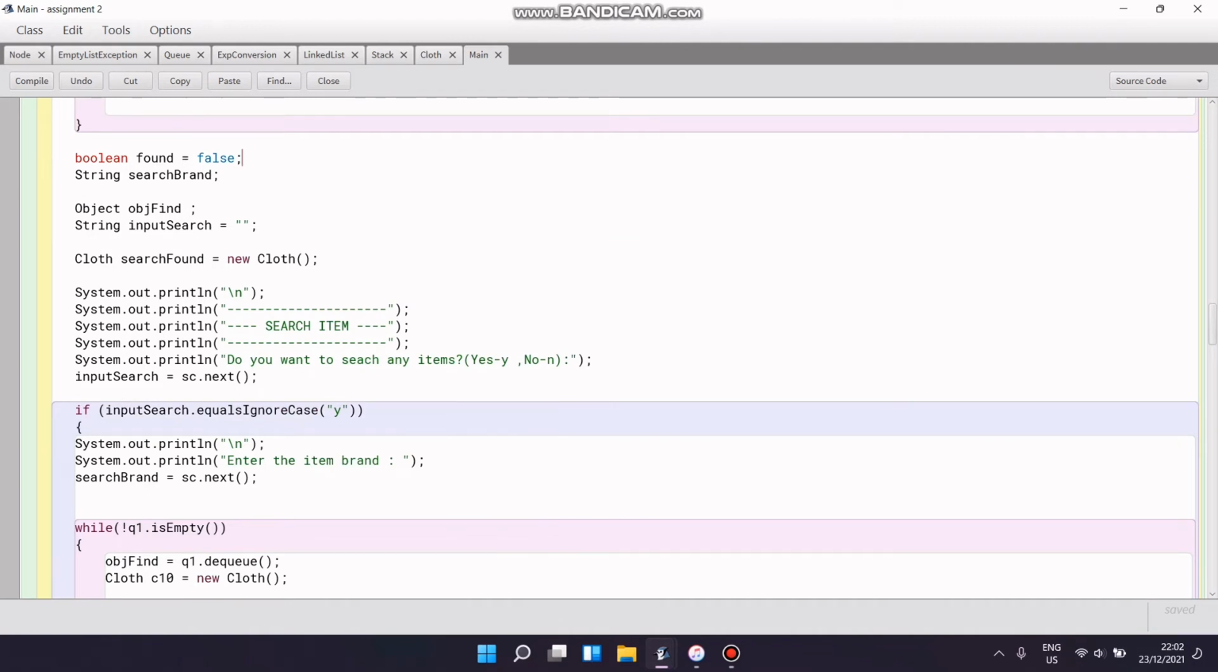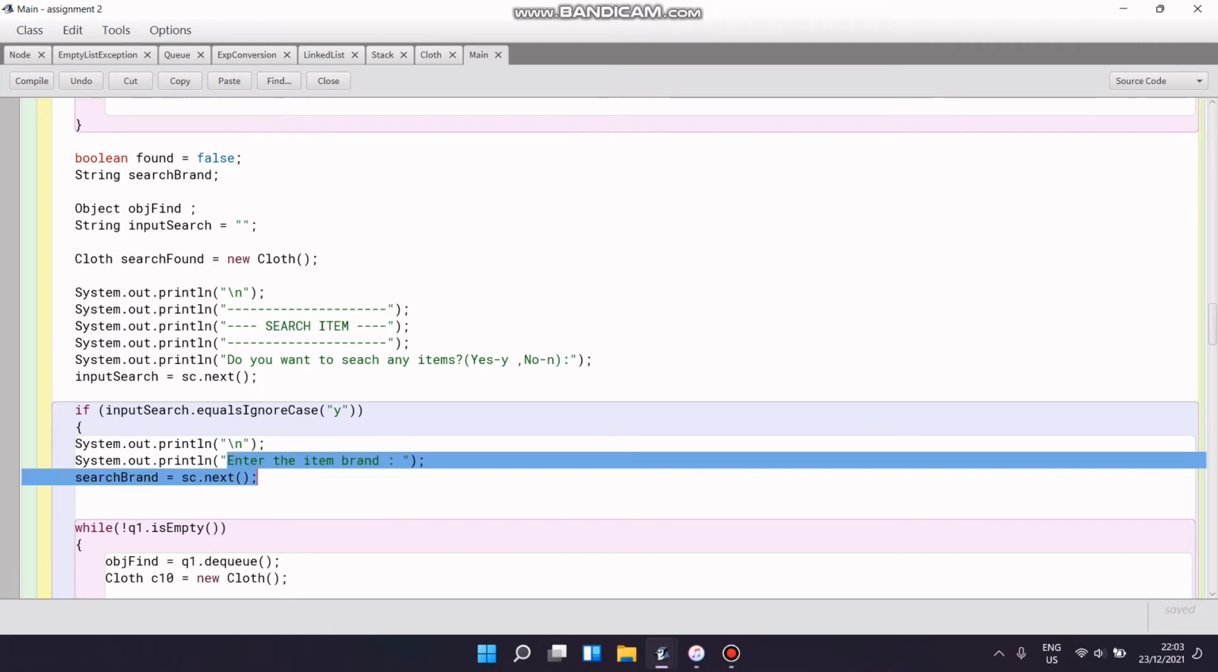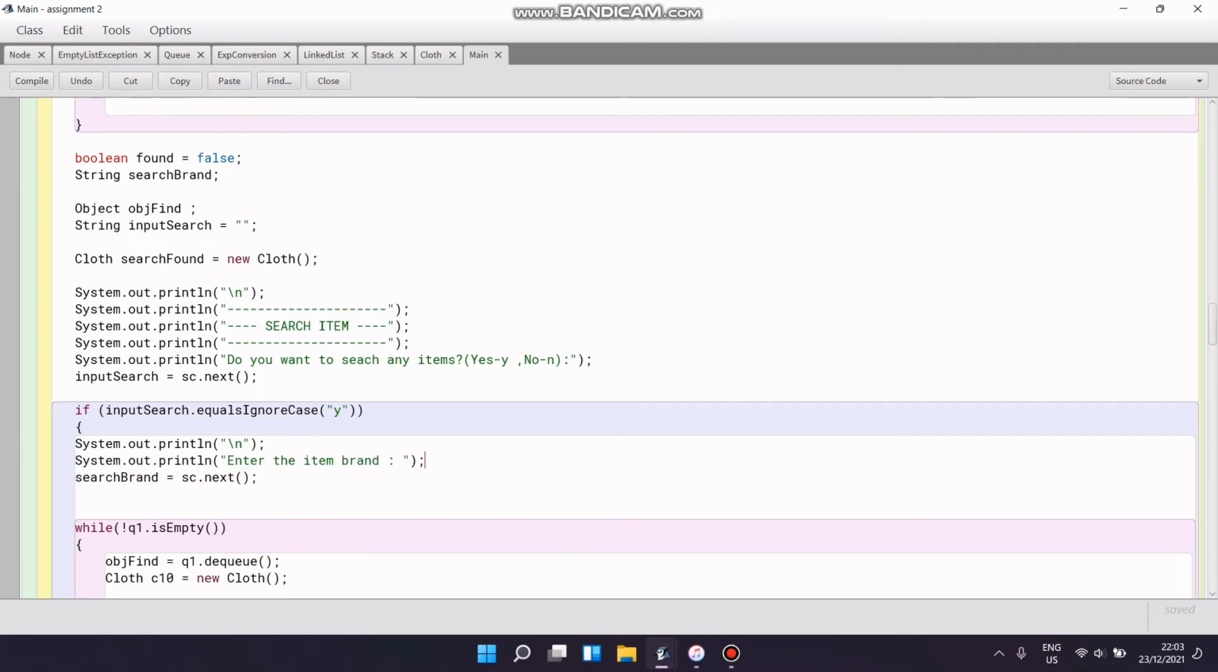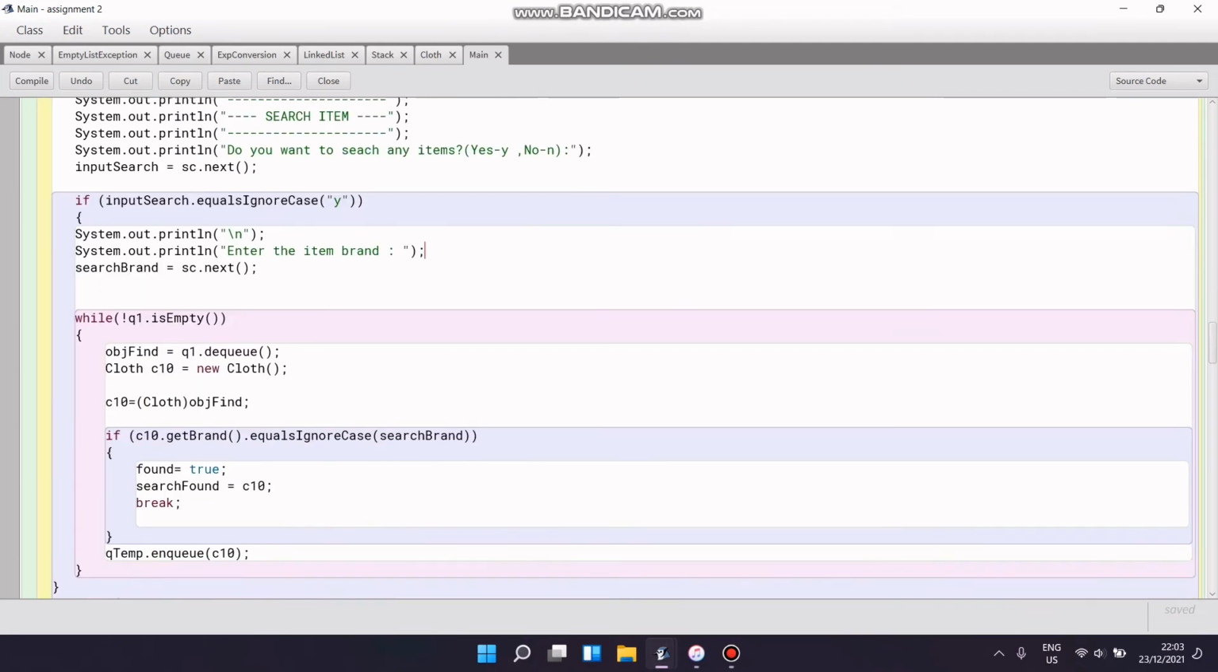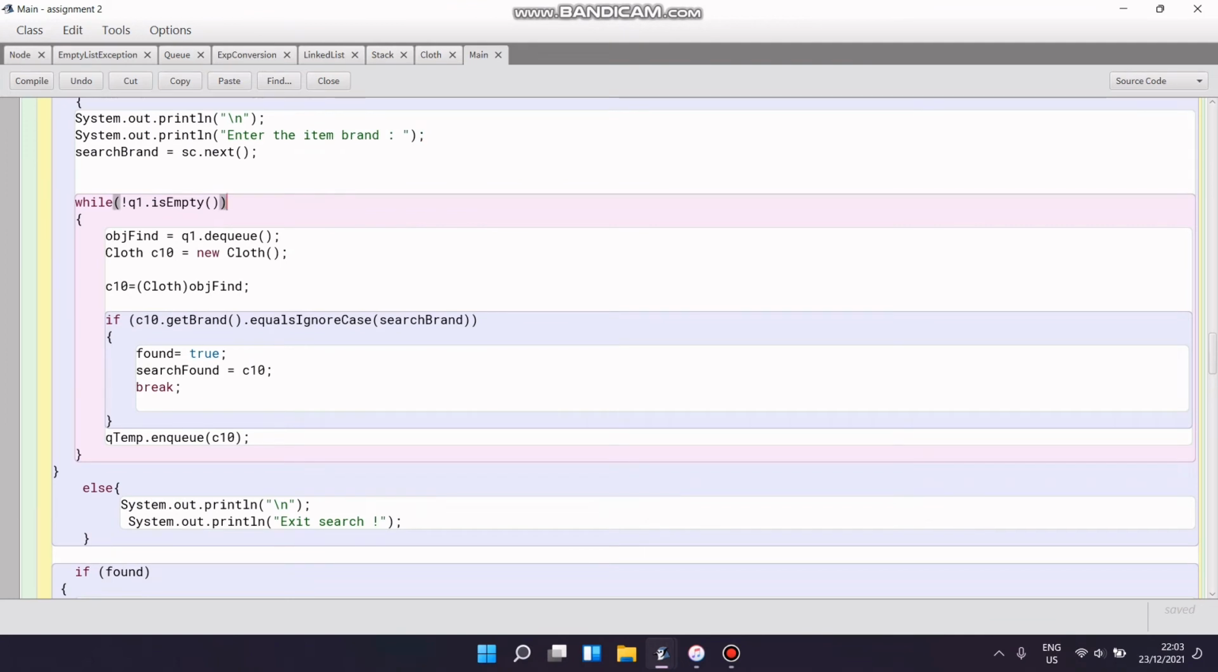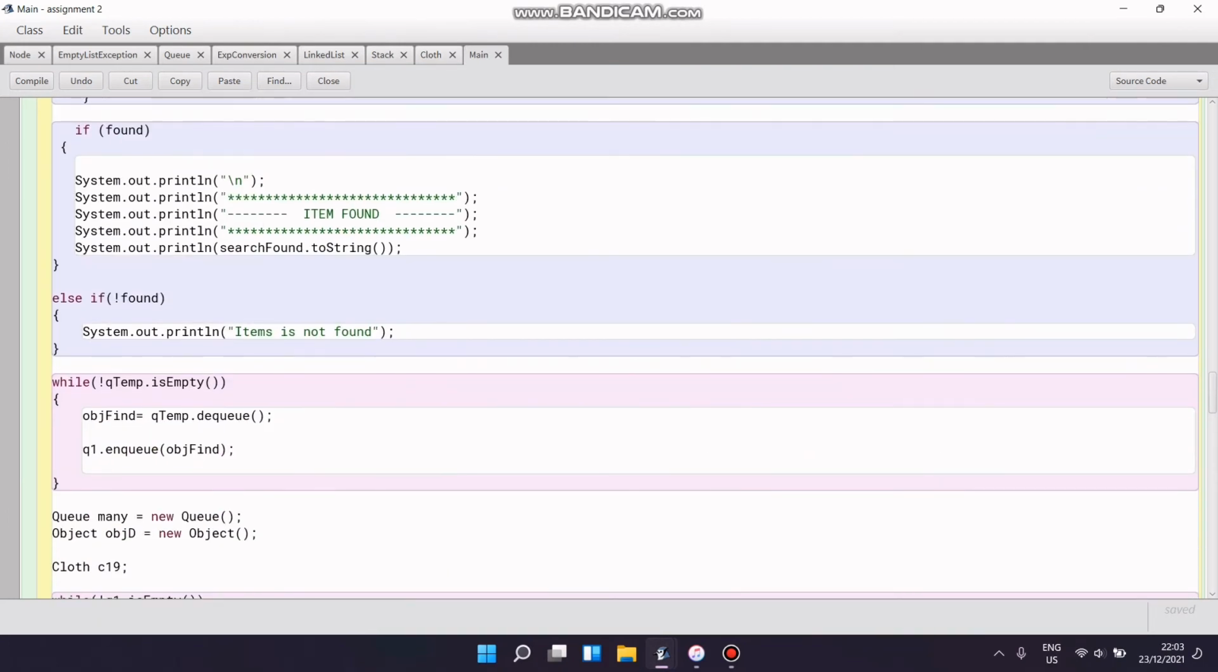And for search item, the system will ask the user, do you want to search any item? The user can enter Y as yes and N for no. If the user enters Y, then the user needs to enter the item brand to be searched. If the brand entered by the user is available, then the system will display info about the item. If the item is not available, then the system will display item is not found.